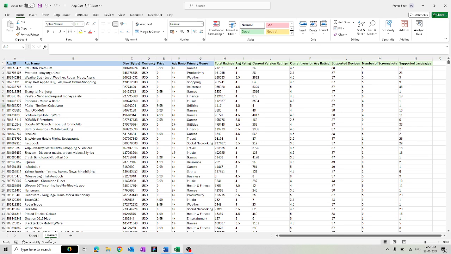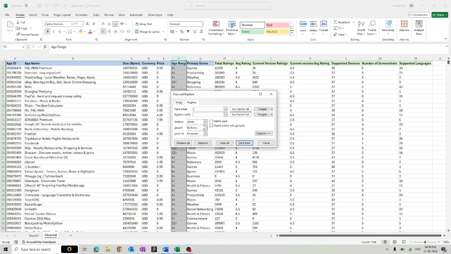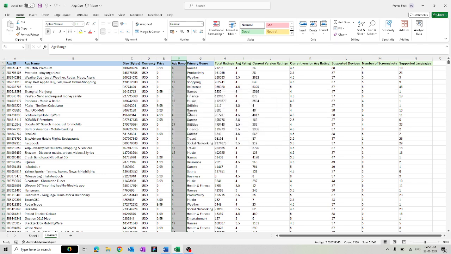Now data is almost clean. No need to do any kind of cleaning over here. As we can see, only the age range, if you see, it's in 4 plus, 2 plus, so we can remove that plus sign. Otherwise it will be treated as textual data, and we don't need that. We need numerical data. So what I will do is I'll go to find and replace, click on this plus and replace all. Quick steps, and it has been replaced totally.